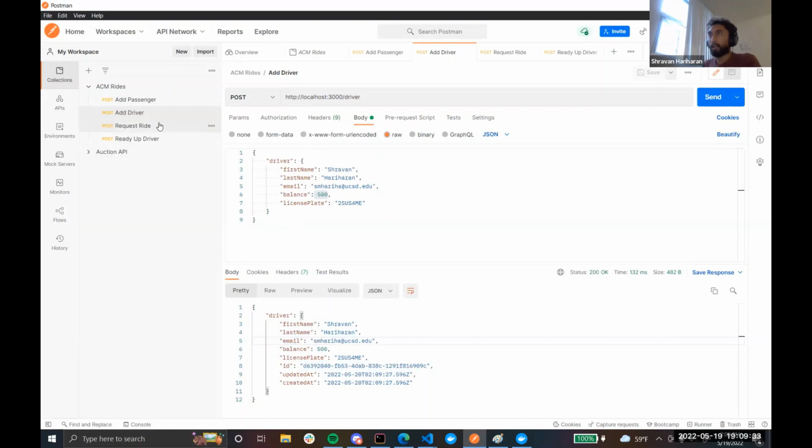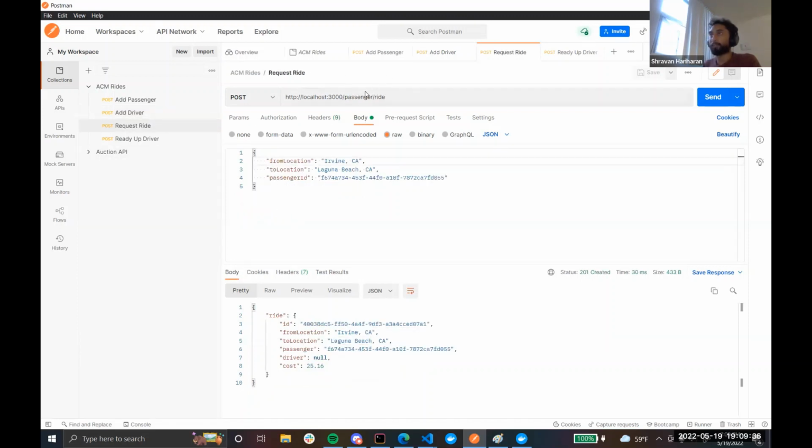Now, when I'm a passenger and I want to request a ride, I have a from location, a to location, and a passenger ID. The from location is where I want to go from, the to location is where I want to go, and the passenger ID is this right here, the passenger who's riding. I can send this and my ride request is confirmed. I have a passenger, but I don't have a driver yet, and the cost of this is $29.56. You can see later we have a cool algorithm for determining what the cost is from different locations.